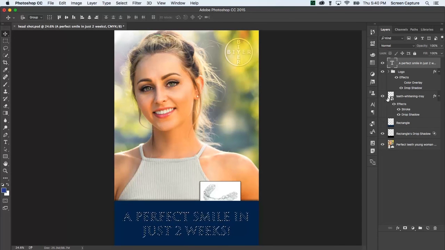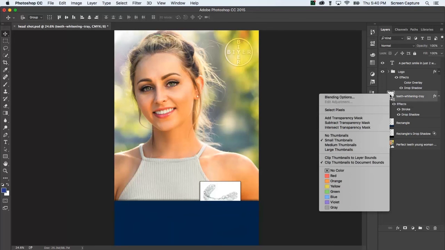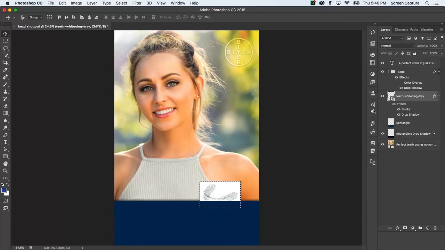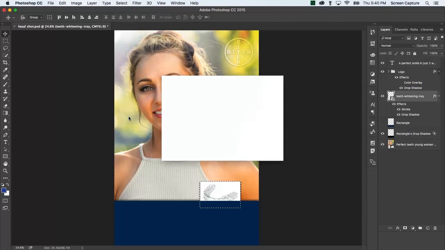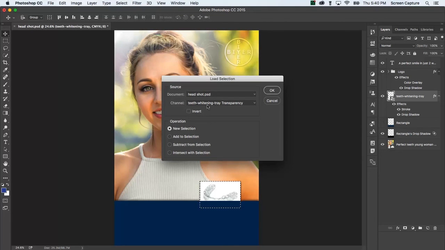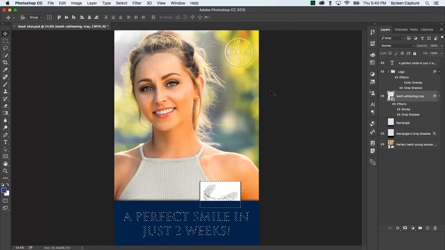Now I will right-click the thumbnail for the whitening tray layer, select pixels. So it's selected, but in the process, we lost the selection for the text. So I'll add that by going to Select, Load Selection from my list of available channels. I will choose Text Mask, and I will choose to add that to my existing selection. I'll hit OK. Both are selected.